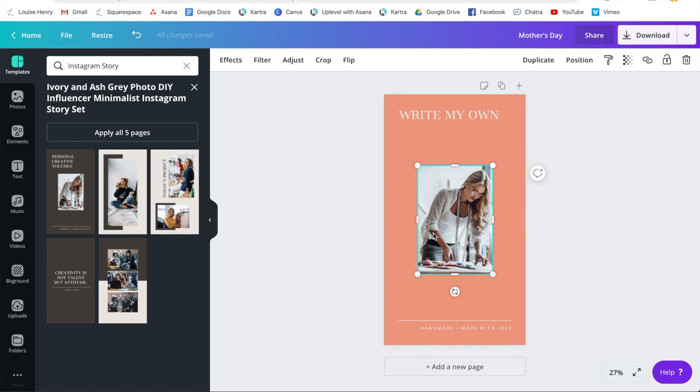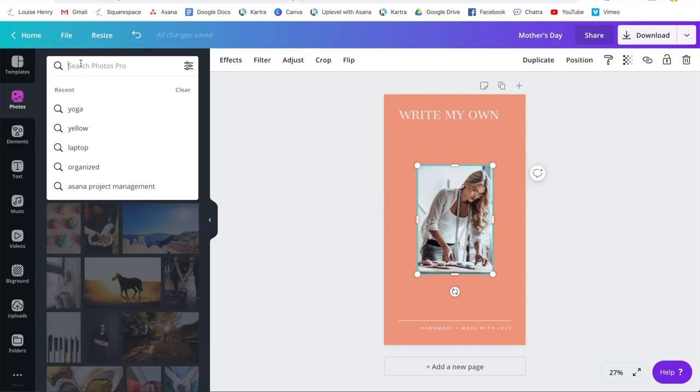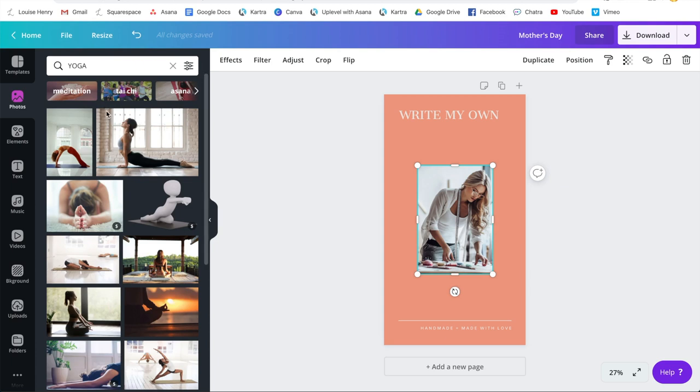Or even better, Canva comes with all these different photos included for you. So let's go over to the photos tab. Let's say that you want to create a design for an upcoming online yoga class that you're doing. You're going to come up here to search your photos, type in yoga. And as you can see, there are all these different photos that you can use.